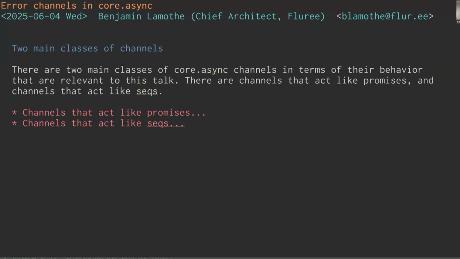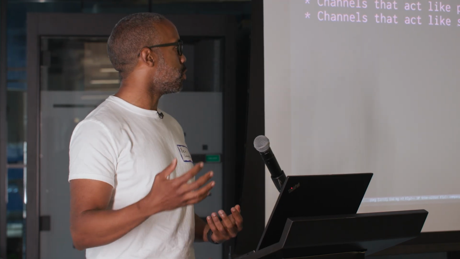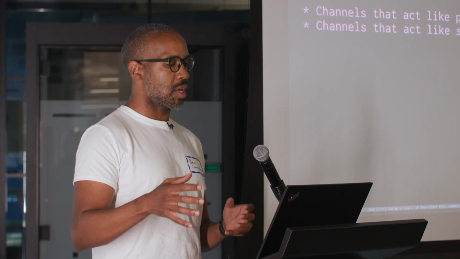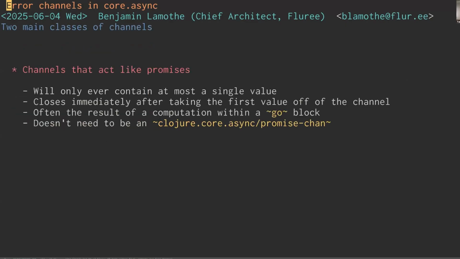So I'm talking about error handling in core async. We use core async in a lot of different ways, it's really versatile. But over my time of using it, I've seen that you could really divide the way you use async channels into two buckets. There's a class of channel that act like promises, and there's also a class of channel that act like sequences or seqs.